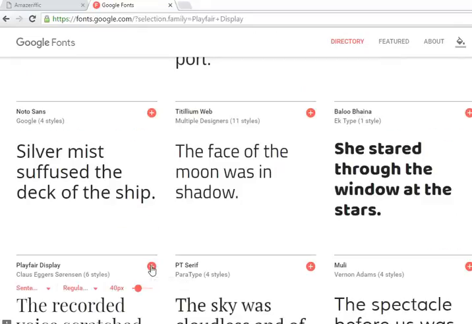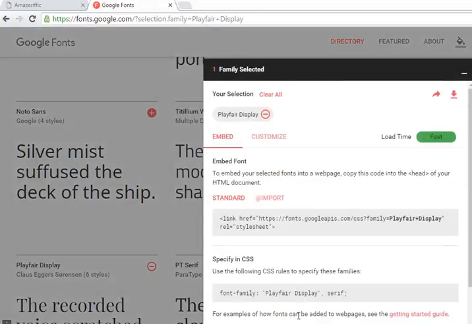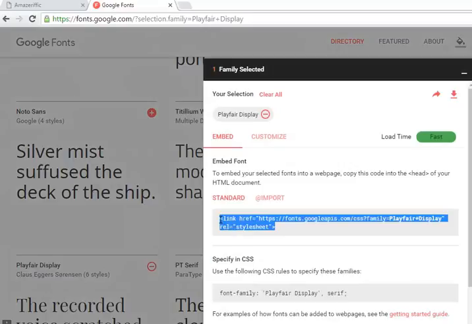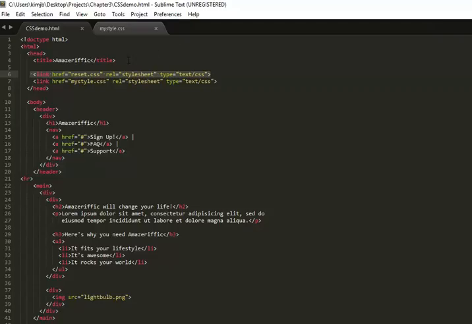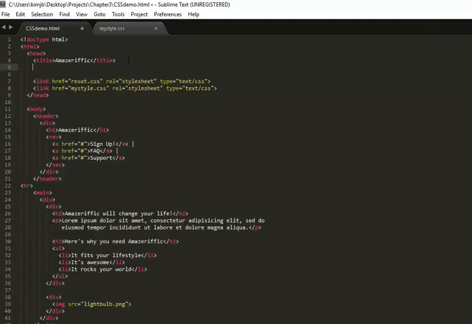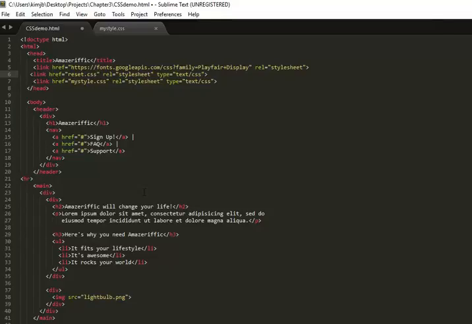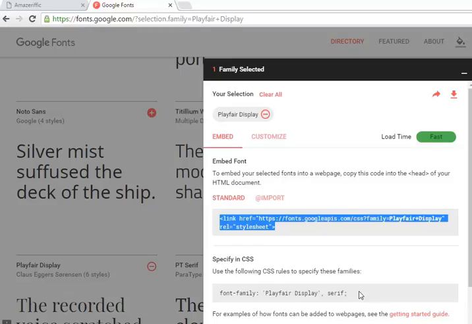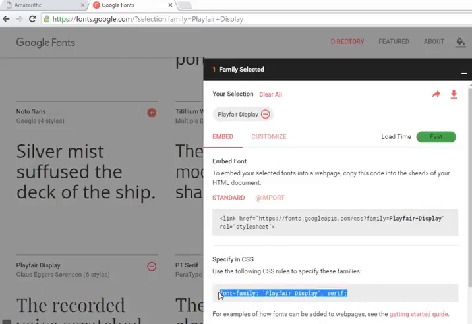Click on the plus sign, and then you click down here at the bottom, and it's going to give you the link reference that you're going to put inside your HTML. You just add it to where your style sheets are inside your head tag. It's also going to give you the CSS to add to it. Okay, so we're going to copy this.